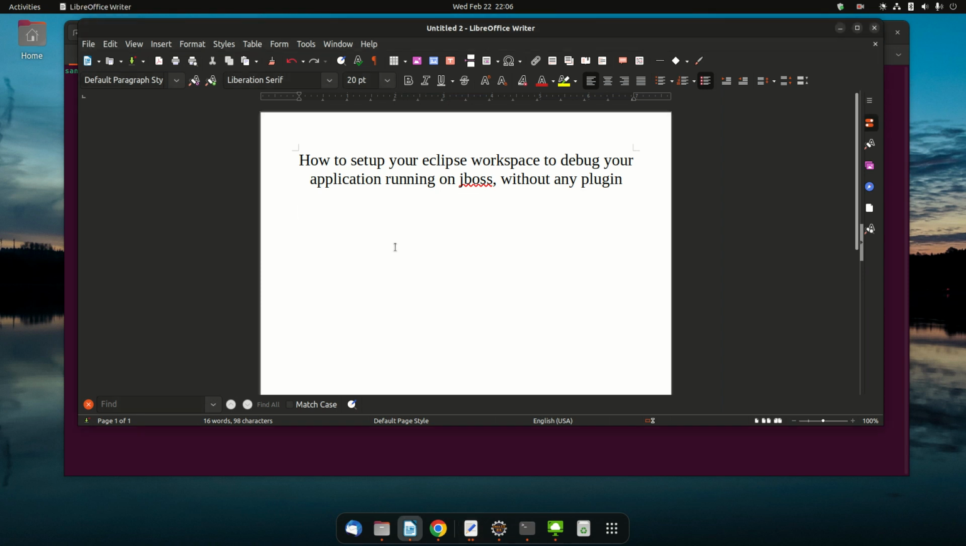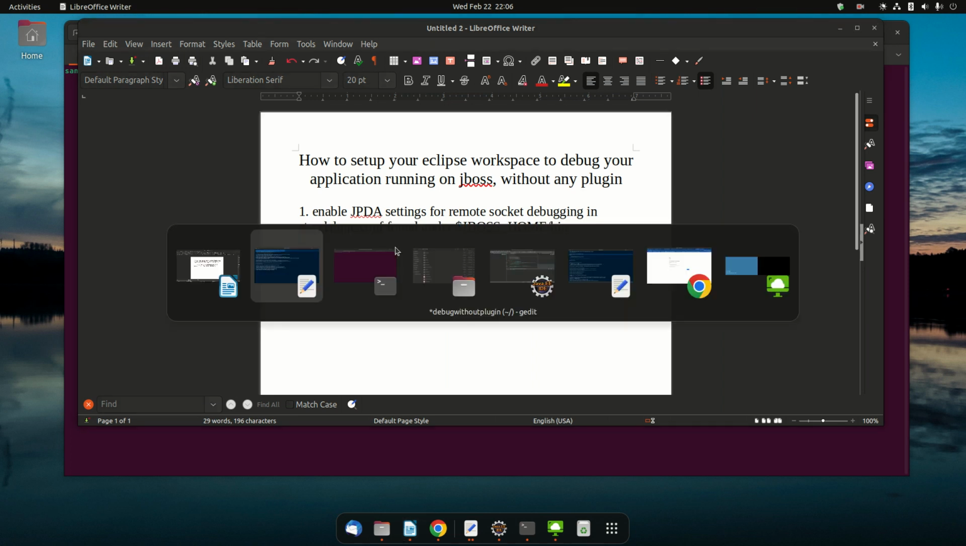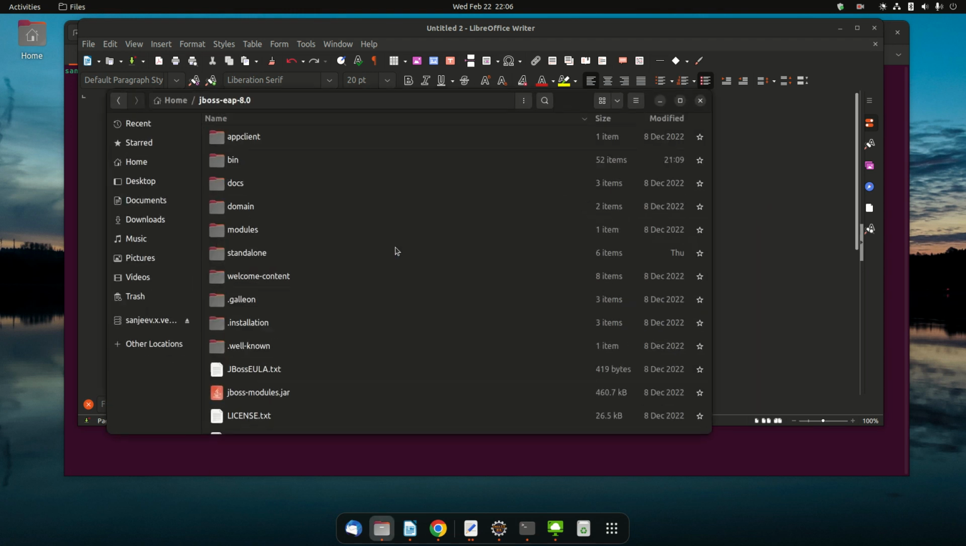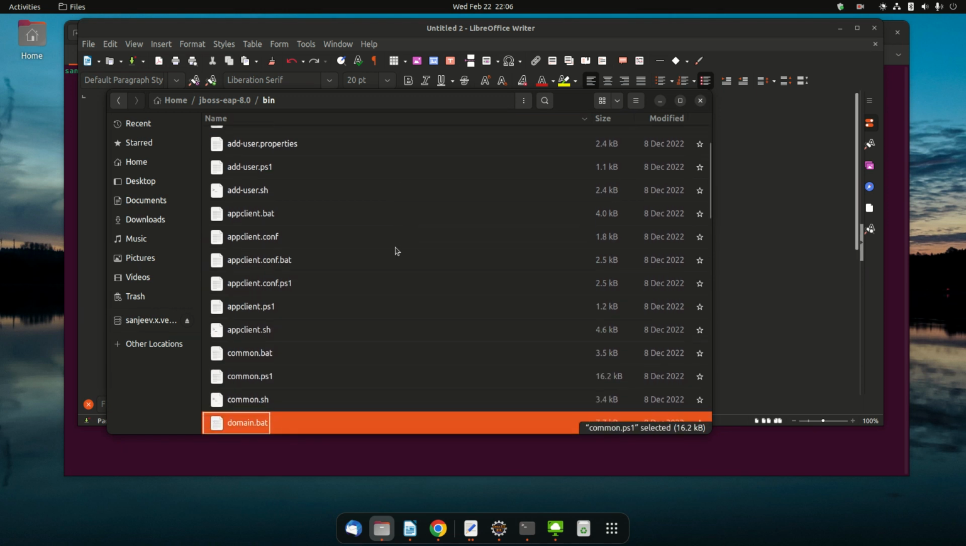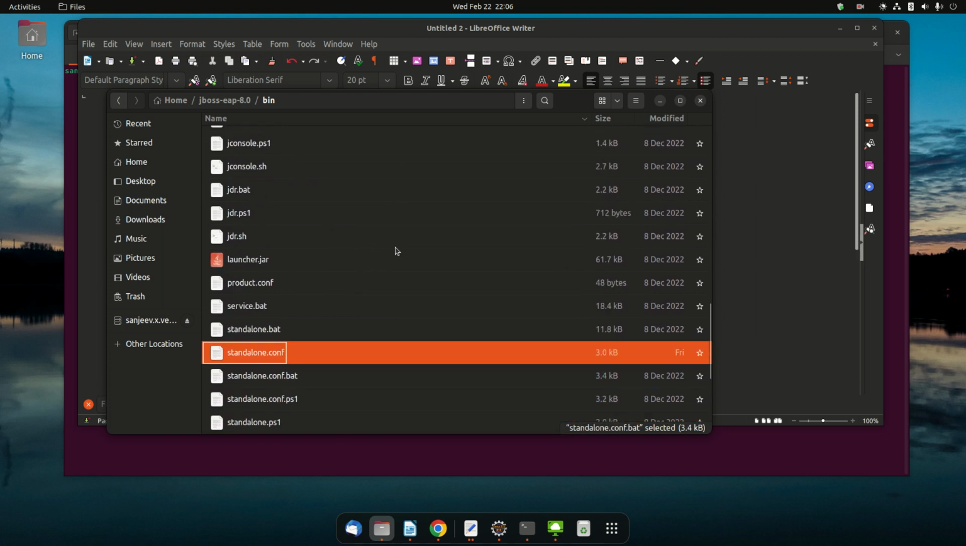So the first step that we will do is we'll essentially enable JPDA for remote socket debugging in standalone.conf under JBoss home bin, right? So if you go to JBoss home, under JBoss home bin, you will see this standalone.conf. It is essentially a very standard file. It's there in every JBoss installation. It's a file that has all of your startup settings, JVM arguments, and so on, right? And one of those arguments is what we will tweak. Let me show you which one.